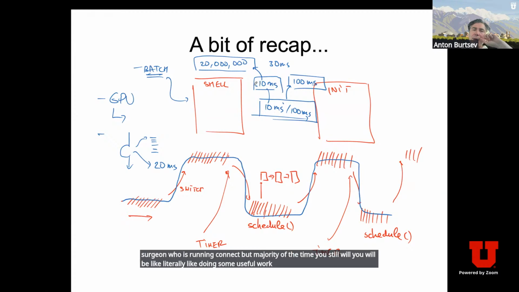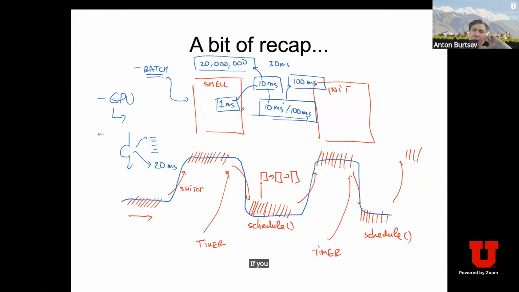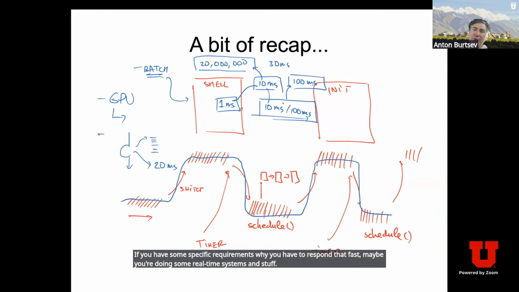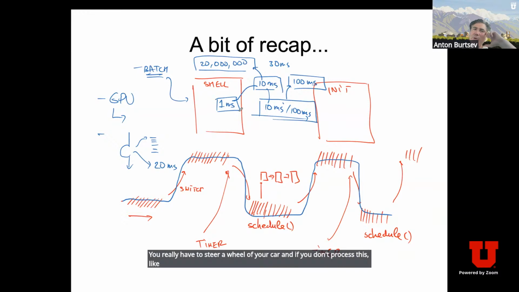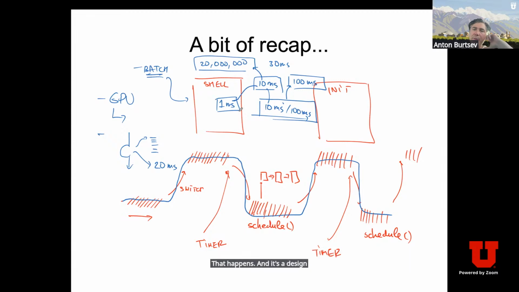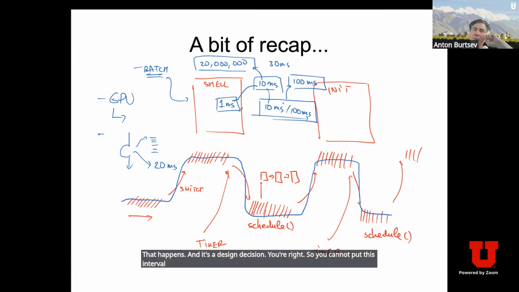However, going much lower, maybe 1 millisecond, like 2 million cycles, it still makes sense if you have some specific requirements why you have to respond that fast. Maybe you're doing some real-time systems. You really have to steer a wheel of your car, and if you don't process this every 1 millisecond, then everything goes south. That happens. Yeah, it's a design decision. You're right. You cannot make this interval that small.